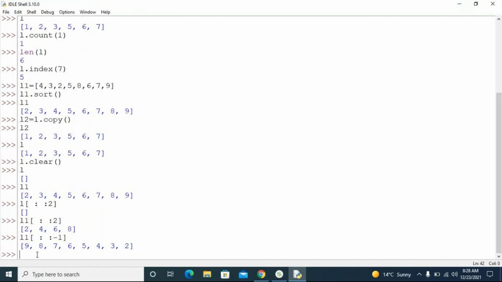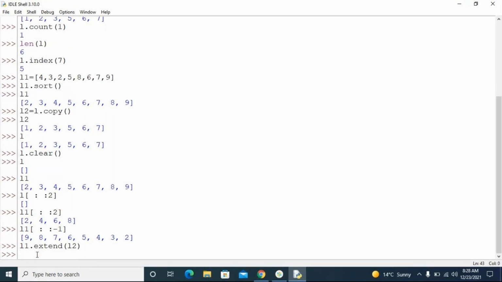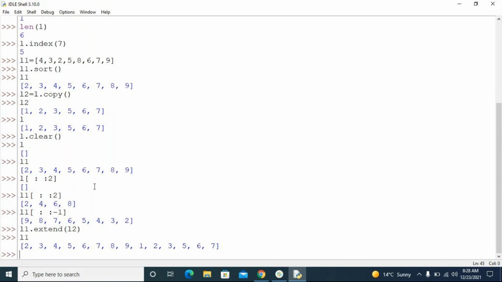Okay, so now there is a method called extend. If I say L1 dot extend of L2, that means I'm going to add one list to the other list. If I print L1, L1 will be a big list. Generally L1 is this one. Extend means I'm going to add an extension to your L1. L2 is also the same, this is L2. So I am going to add this L2 as the extension of your L1. L1 dot extend L2 means I'm going to extend L1 with L2.